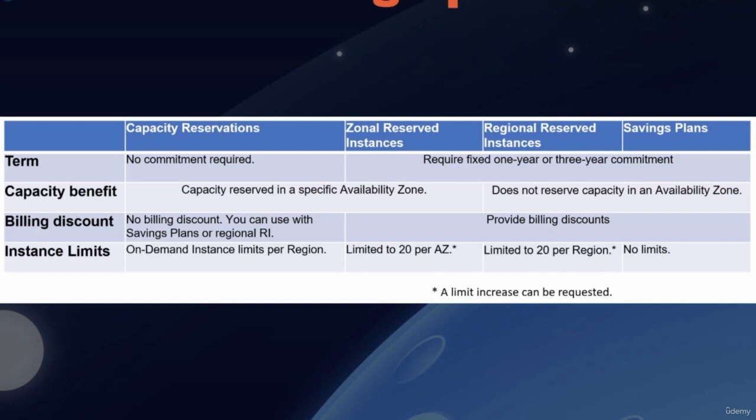If you're going for a zonal reserved instance, that's going to be limited to 20 per availability zone. If it's a regional reserved instance, that will be limited to 20 per region. But both of those, if you find that you need more than 20, you can put in an application to AWS support to have that limit increase effected for you. And with a savings plan, there is no limit on the amount of instances that can be applied to that savings plan.